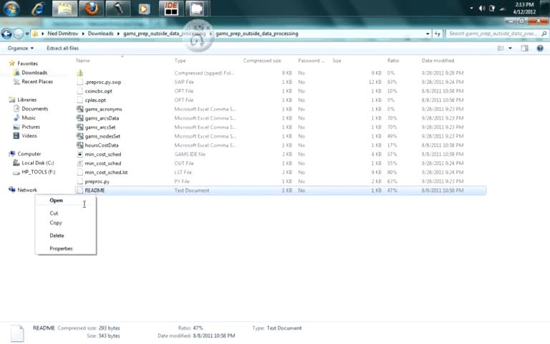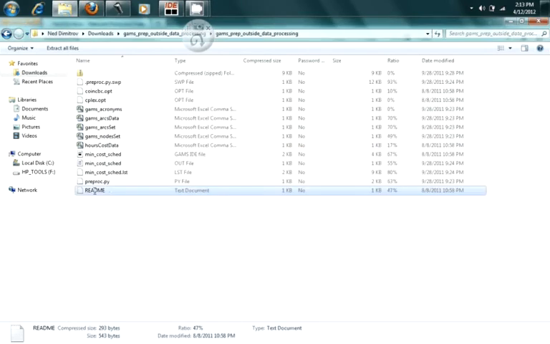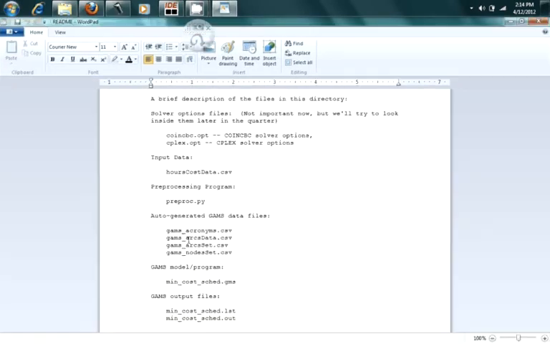But there's a README file over here you could take a look at to see what they mean. Let's just open up this README file with WordPad. The README file spells out what all the different files in the directory are. The first couple of files are just some solver options. This is the way that GAMS communicates with the solver to let the solver know what algorithm to use to solve the problem. We're going to look into these files later in the quarter, so you'll know what's in there. But for right now, you can ignore them.